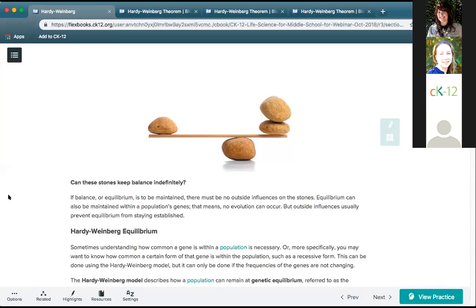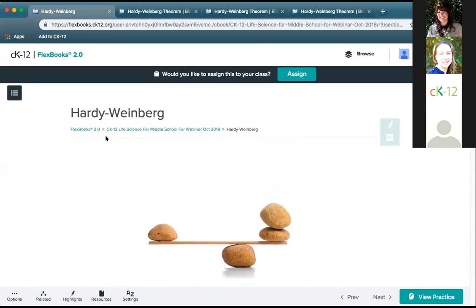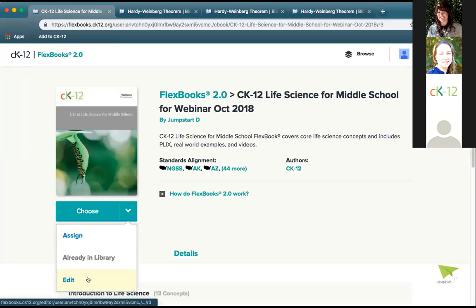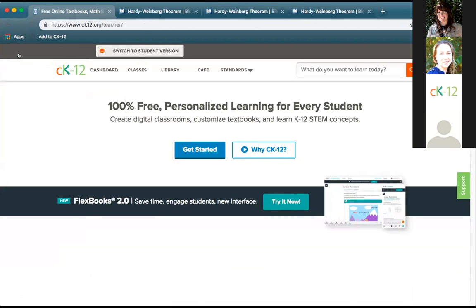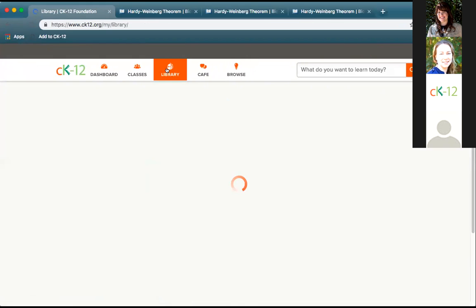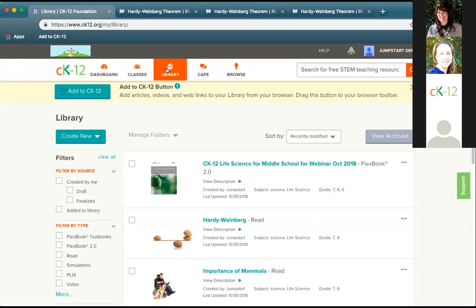I want to take just another minute to talk about information at the book or the chapter level. So if I go back to this particular book, which is right here, I can choose this book. I can edit it because this is already a book that I have. But I'm just going to show you how to find content for a second. So if I am back in CK12 and I click in my library, anything I edited will be in there.